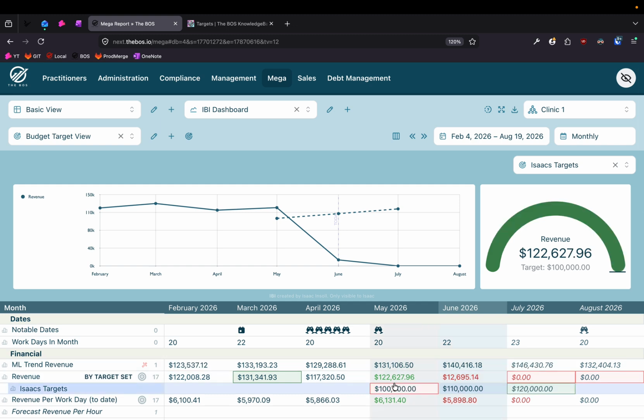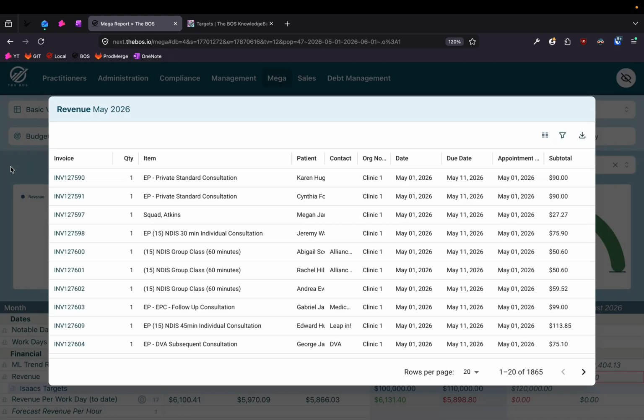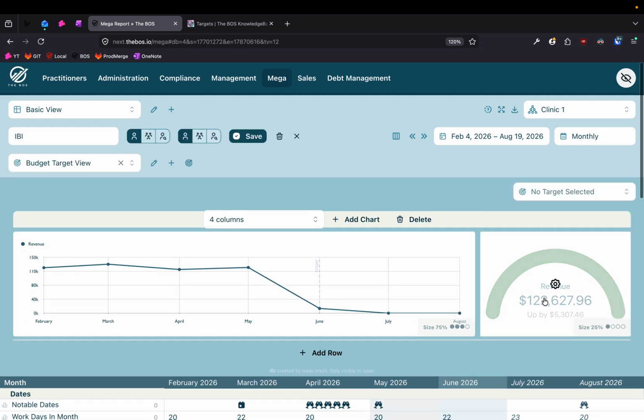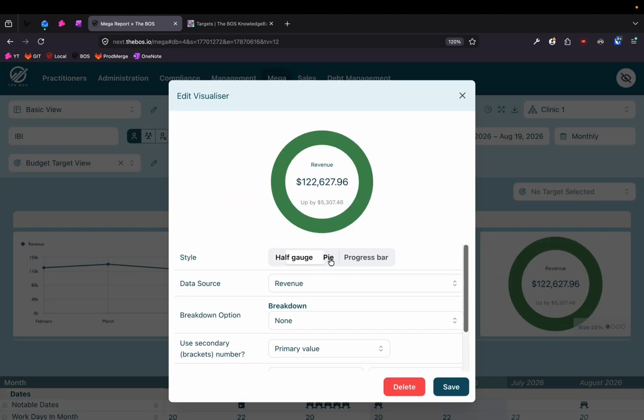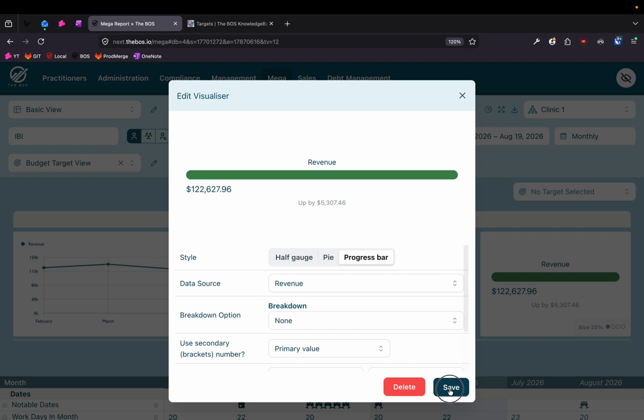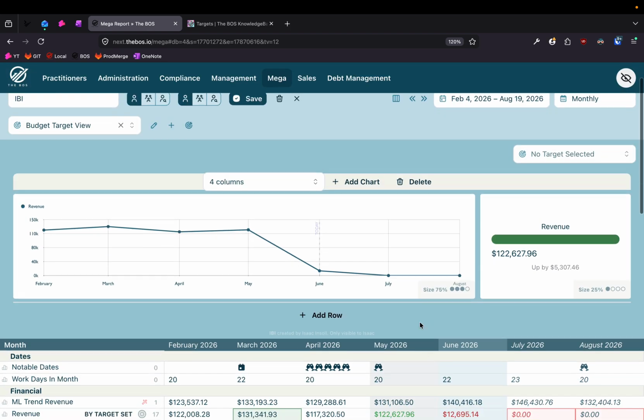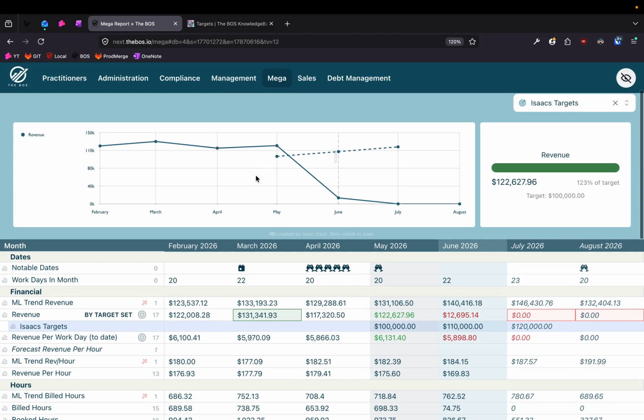If you want to see like real-time data, I'll show you another thing we can do. We can click here to edit, go in here and change the format. So we might make it a pie or a progress bar. I know some people prefer that. So now we've done that. I'll save that. And then as we go in, we can see how we're performing compared to the target.